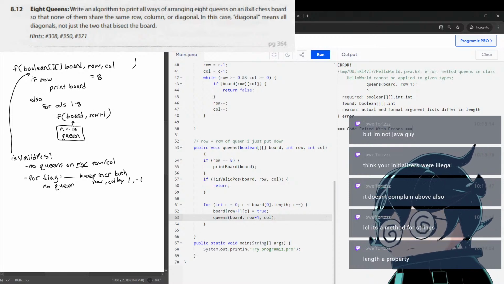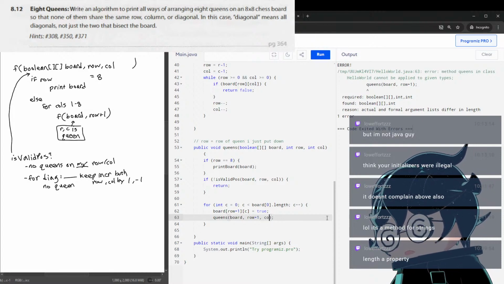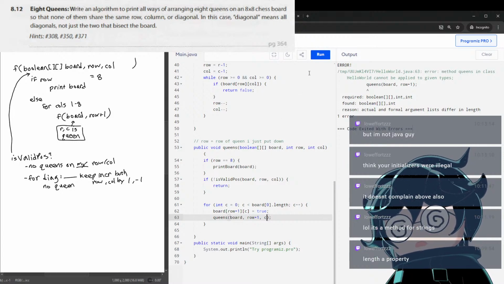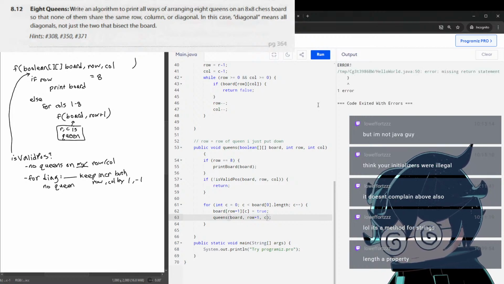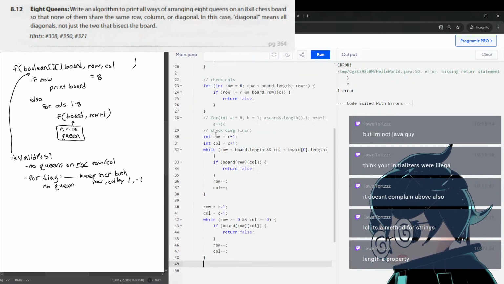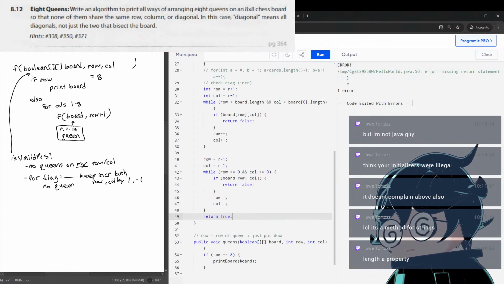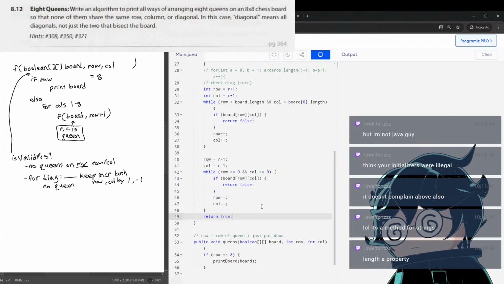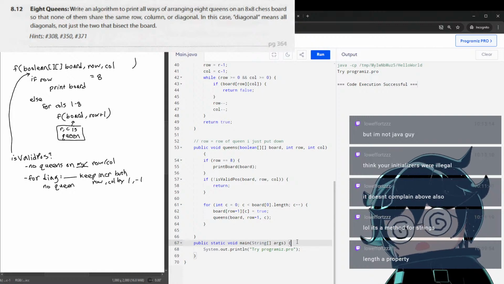Wait. Oh, this is right. C, so that's the queen I just put down. Yeah, okay. Missing return statement on 50. Oh, okay. At the end of the day, we return true if nothing is caught. Hey, it compiled. If it works, it's a whole other story though.